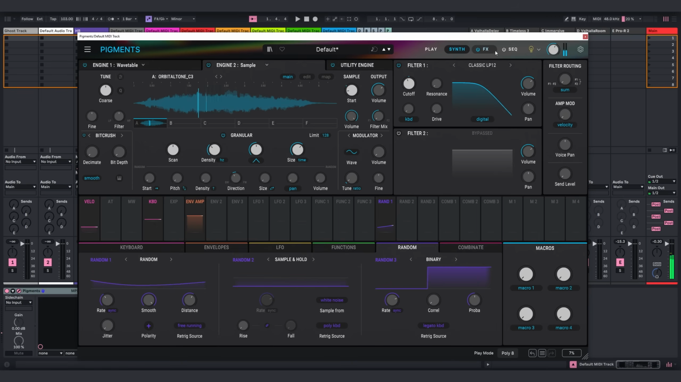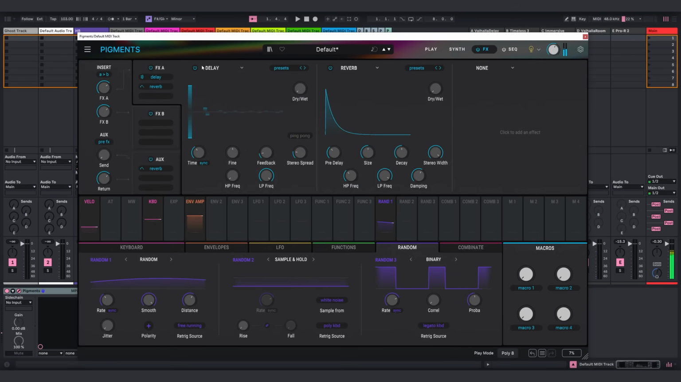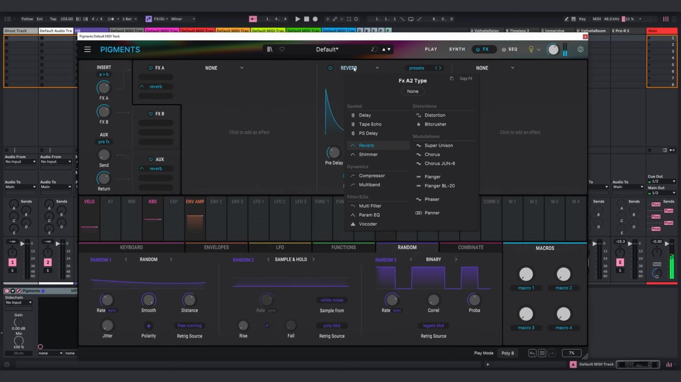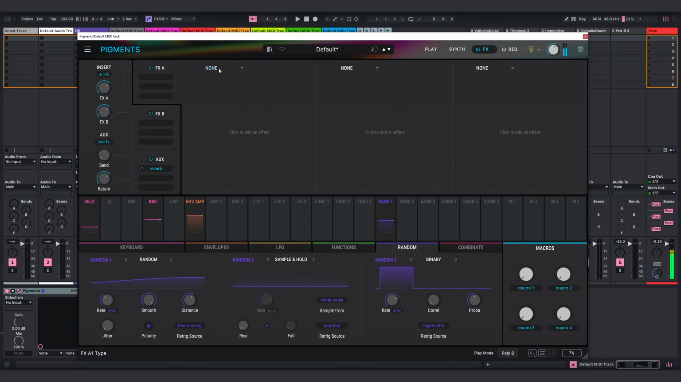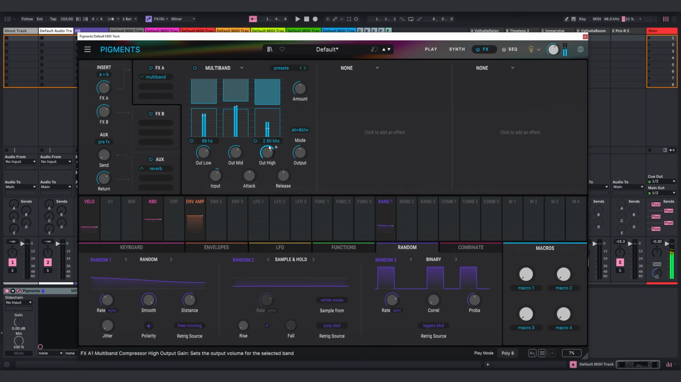And what I like to do is do some effects work here. So let's go ahead and add a multi-band compressor. I add multi-band just for a little bit more EQ. Take the mids out. Up the attack and release. There we go. That's cool.